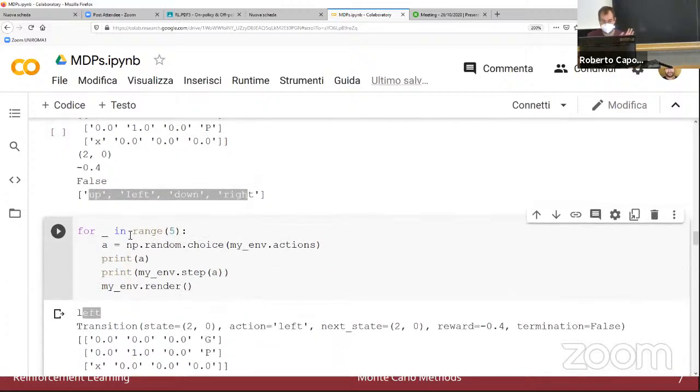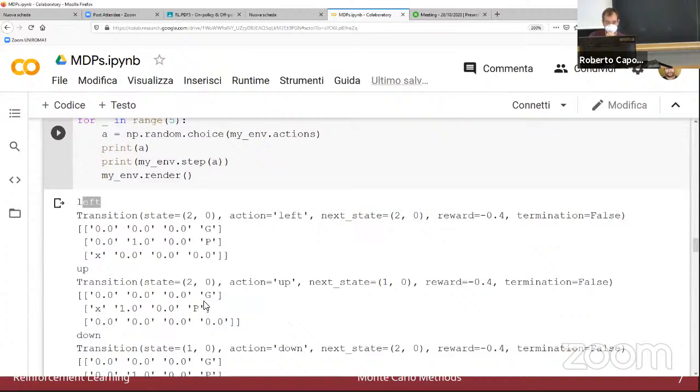Here I'm following a random policy for 5 steps just to show you what happens. I'm choosing randomly between the actions, printing the action that I'm taking, executing it, and rendering the environment 5 times just to show you that the environment is actually working as I've described. So I take action left, and the agent stays here because there is no left. There is a wall, so it stays in the same position.